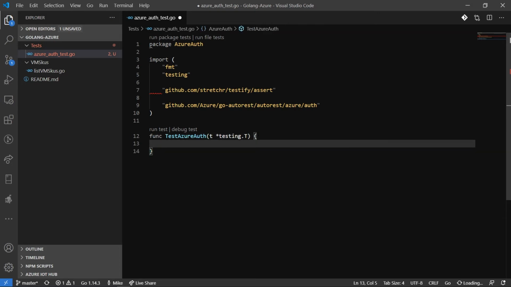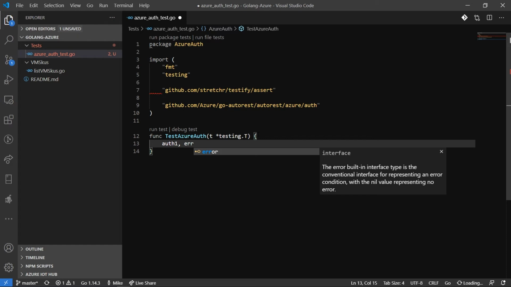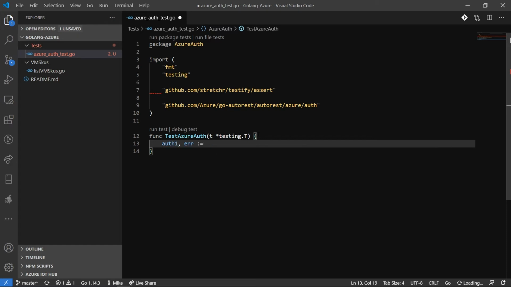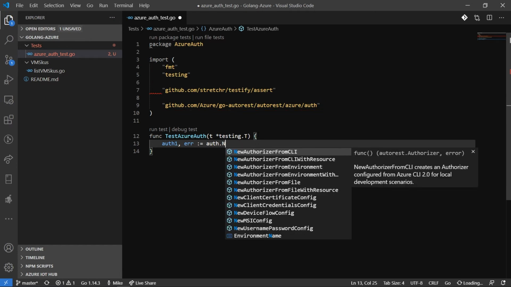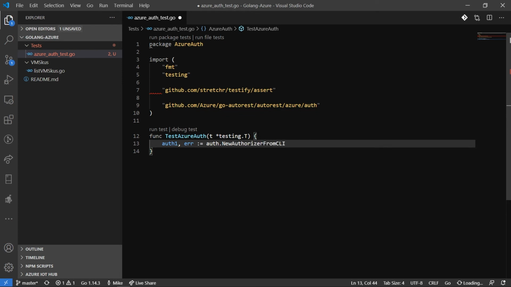And then I'm going to create the test. What do I actually want to test? I want to test my Azure auth. So I'm going to do auth1, and then I'm going to put an err, because this function that I'm going to be bringing back expects two values. I'm going to put this inside of a variable. I'm going to do auth, aka I'm calling on line 9 that auth package, that auth SDK for Azure. And then I'm going to do NewAuthorizerFromCLI.